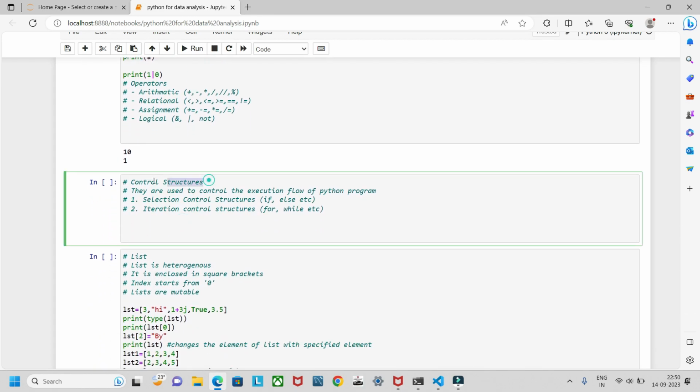Next is control structures. In case of control structures, there are two types: selection control statements and iteration control statements. In case of selection, there are if and else. Let me write you a simple code.